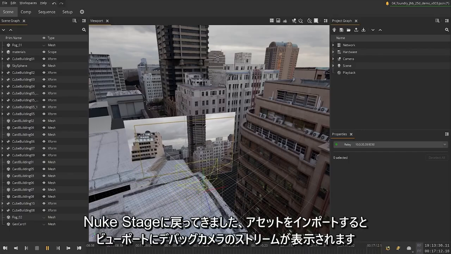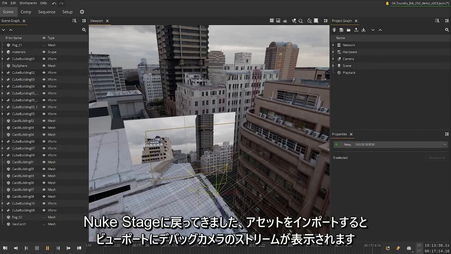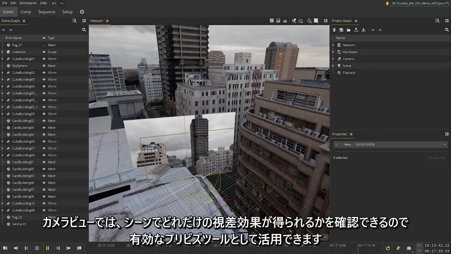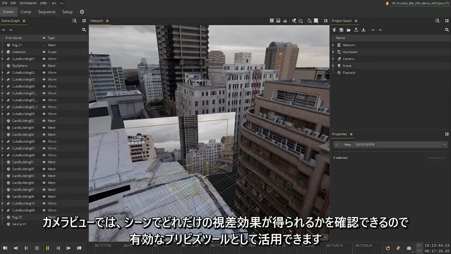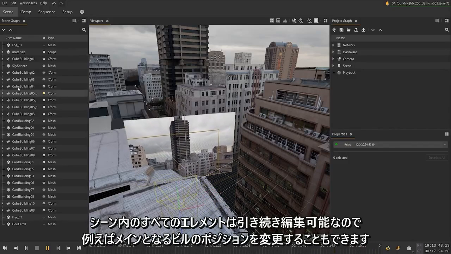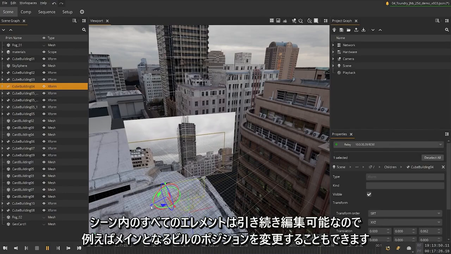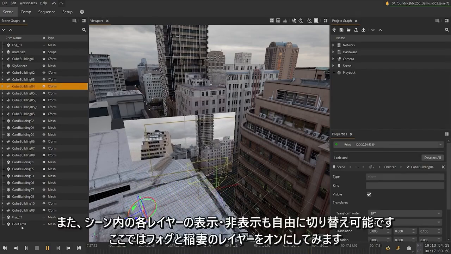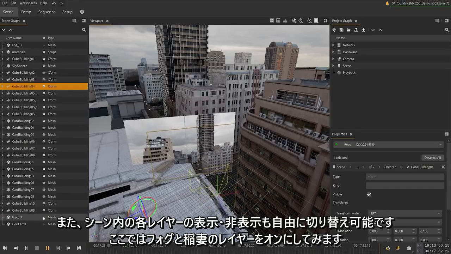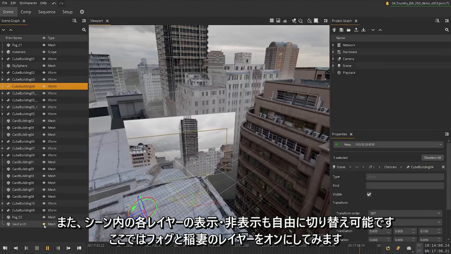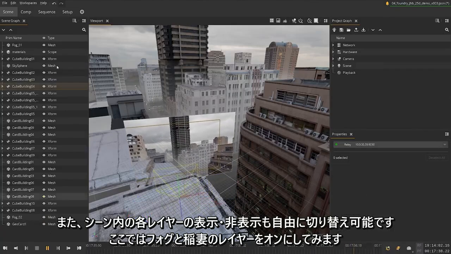Now we're back into Nuke Stage. I've imported the asset and we have a debug camera stream in the viewport here. This is giving us an indication of how much parallax we can expect from the scene, and it's really useful for pre-visualization. Everything within the scene is still editable, so I can change layout positions of our hero buildings, for example. I can also begin to show and hide different layers in the scene. So I'm going to turn on our fog layers and some lightning here for the background sky.